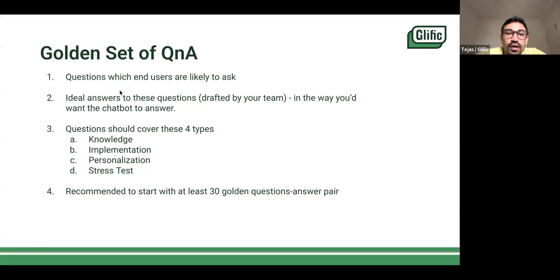So try to frame questions that the final user is likely to ask, and if possible, get a list of those questions which they've already asked. Then draft answers which are ideal, in the exact way you would want the AI to answer. You can always take help of AI in doing this, but then try to modify it so that you are getting close to how you want it to answer eventually.